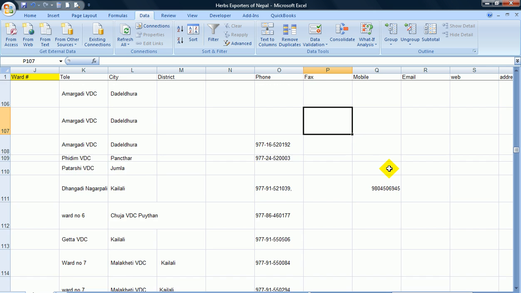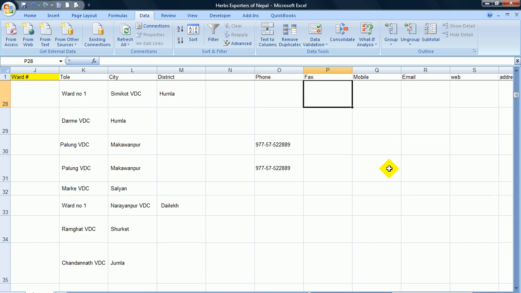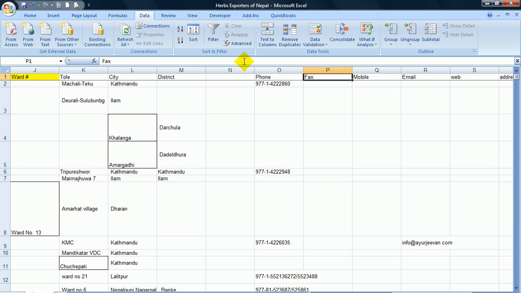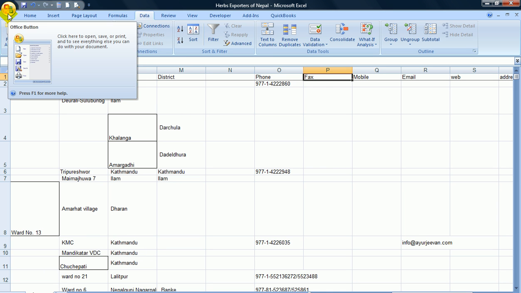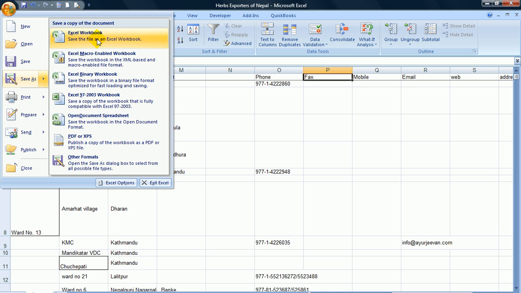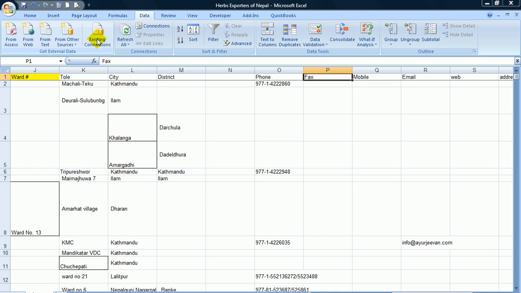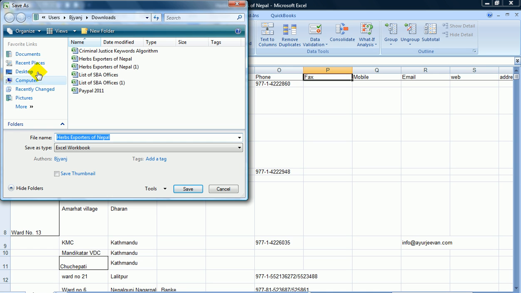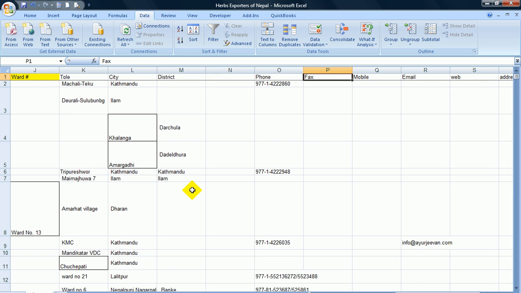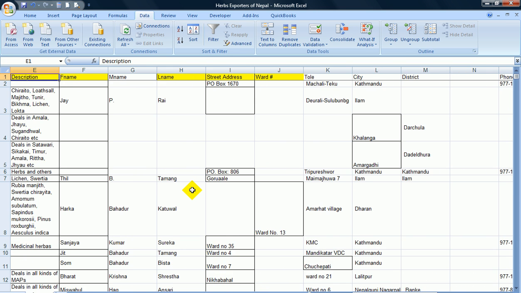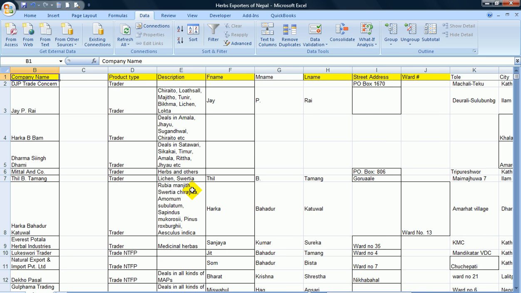So that's the way you would clean this. Now I'm going to save this. Save as. Let me see. It's Herb Exporters of Nepal. Save. Should have saved it earlier. Okay, so that's the way you would clean up data once it's been downloaded.